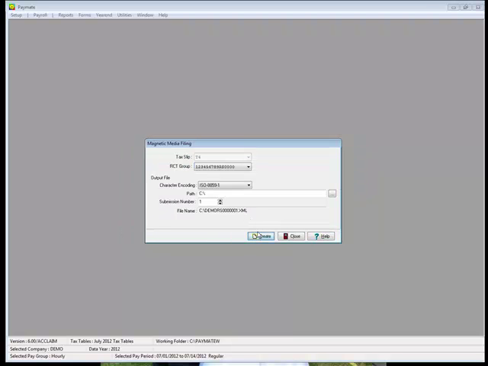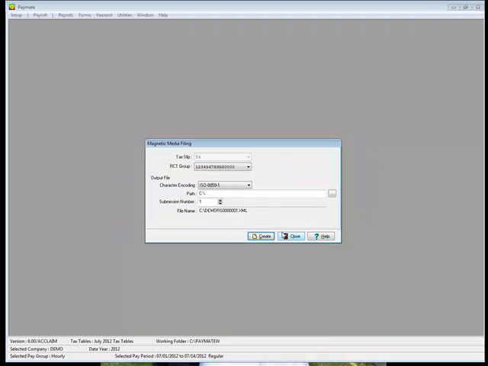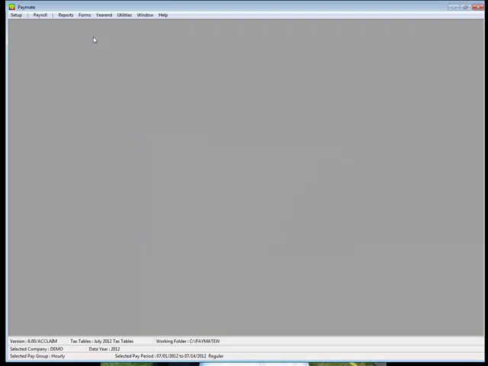The system would tell you any errors. So for example, I have an employee in the system that I did not assign the country for, so I would just go to their profile and update their country. And then create again. Note that if you have to make changes, there are two places to make them.